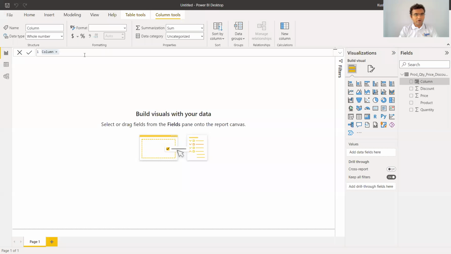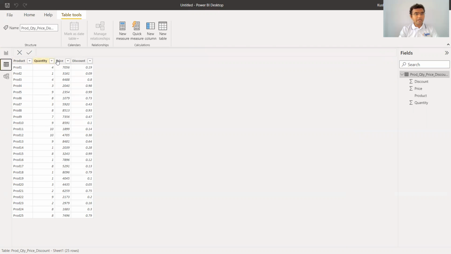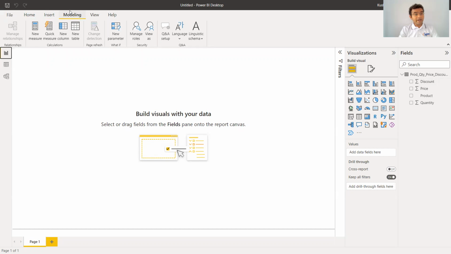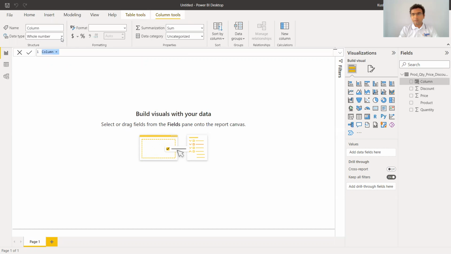Now let me write the formula for this. In this particular data, you can see that the data has the columns product, quantity, price, and discount. I want to see the total amount the person has to pay. So the amount will be quantity into price into discount. This is what I have to multiply. The new column disappeared, so I'll go to the modeling section once again, and under modeling I can click on new column.